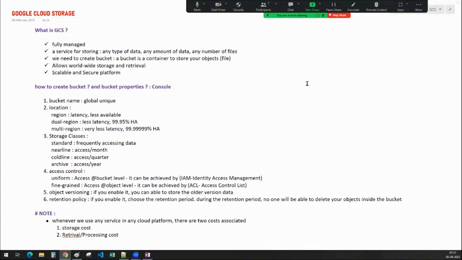Now the question is how to create a bucket. As I told you, if I want to work with any service in GCP, there are two ways. One is via the console, and one more is via the command line tool. Let me open it.